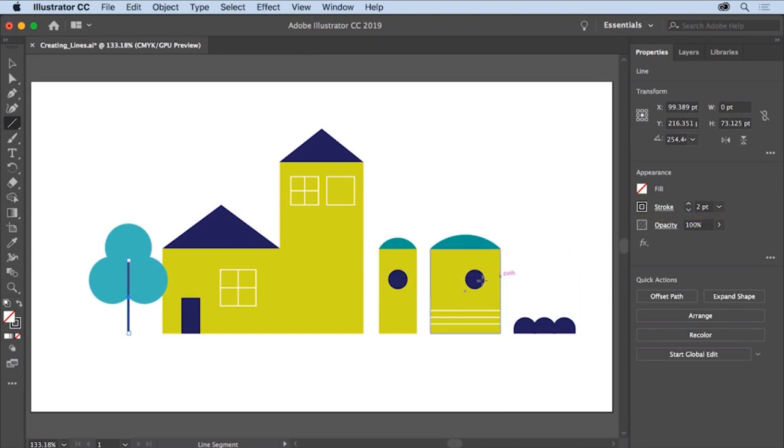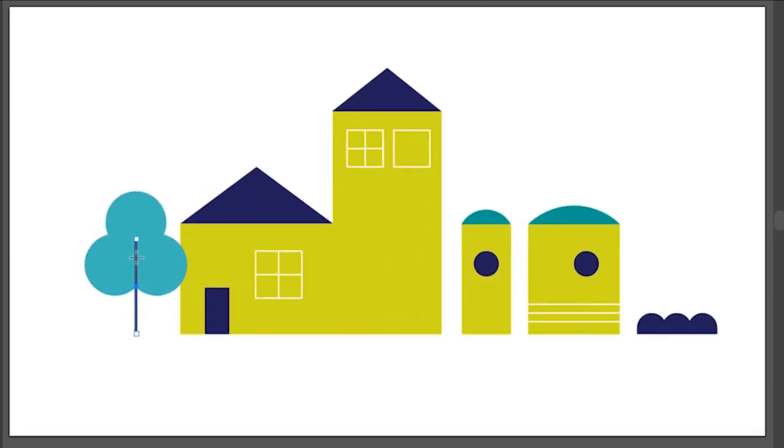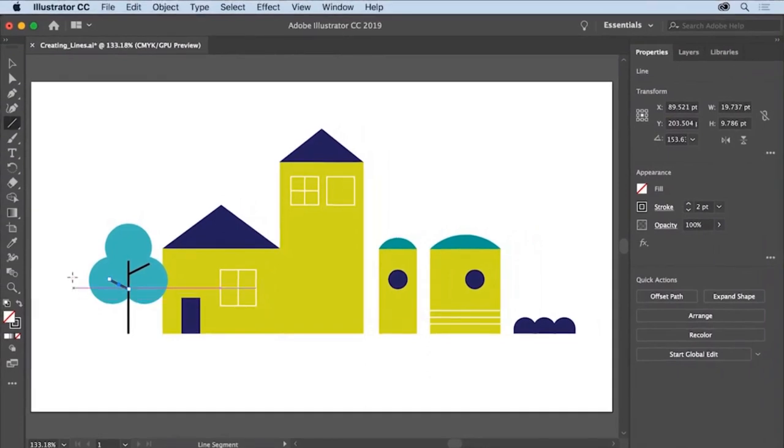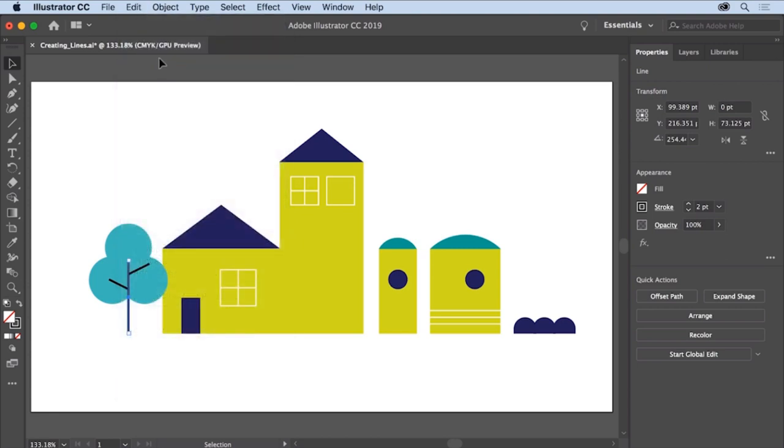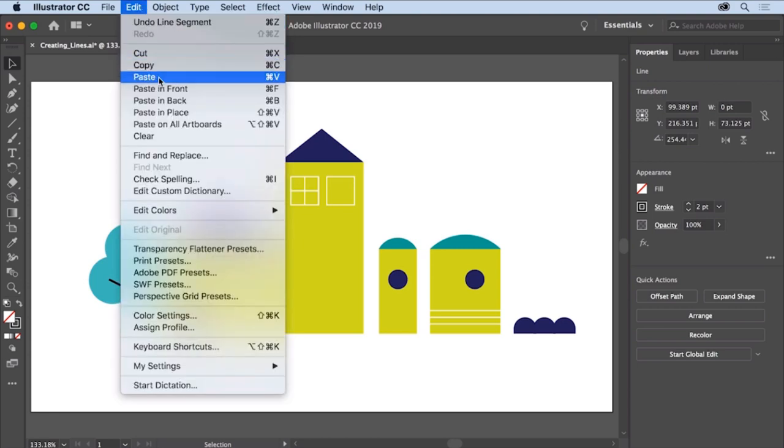Now you'll create a few more lines that will become the branches of the tree. Move the pointer over the line you just drew, somewhere in the tree. Press and drag to create a small line like you see here. Draw one more so you have 2. Now you'll make a copy of a line and move it below the buildings. Select the selection tool and click to select the first line you drew, the trunk of the tree. To copy it, choose Edit, Copy, and then Edit, Paste.